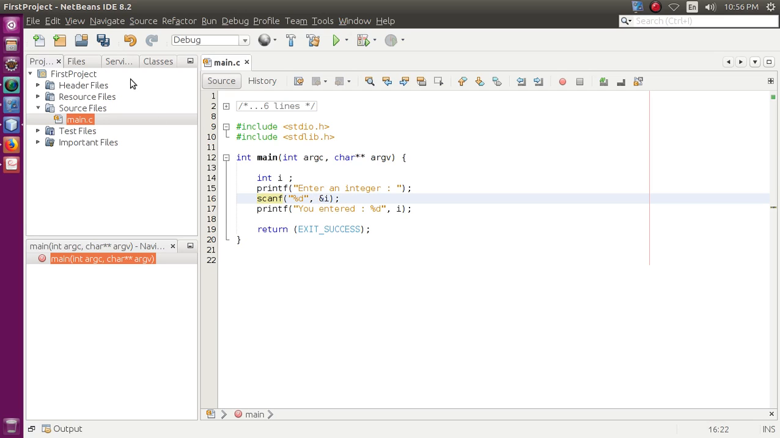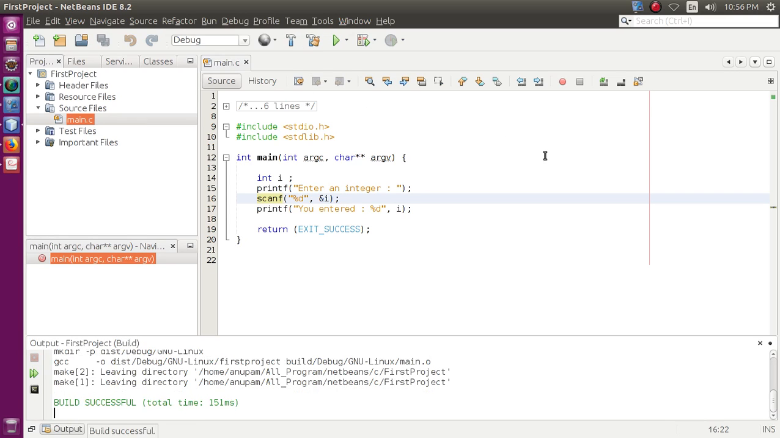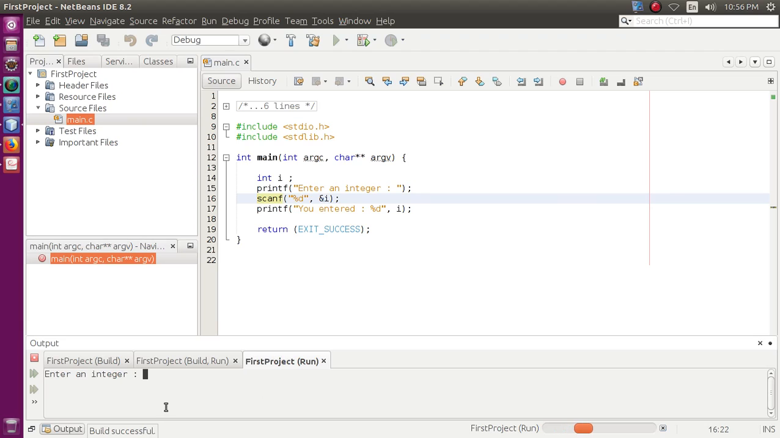So I'll now save this program. I'll then build it, and now you can see the build is successful. Now I shall run the program. You see it is asking me to enter an integer. So I'll provide some integer like 23, press enter, and you can see the output, "You entered 23". So we are successful in taking the integer input and then printing it back to the console.